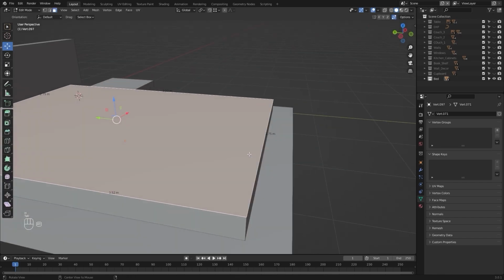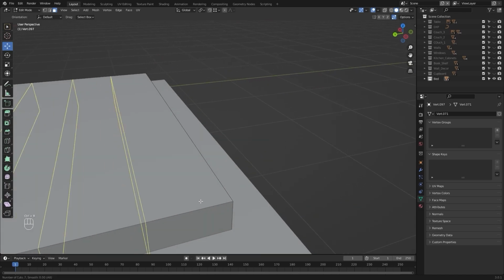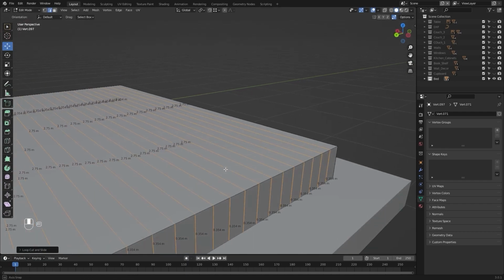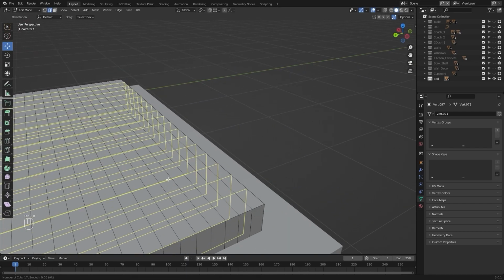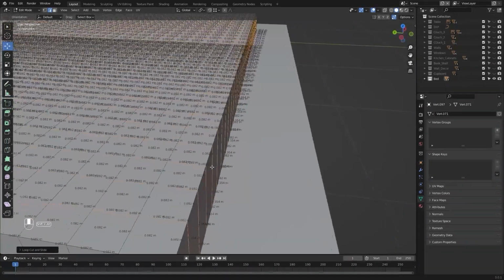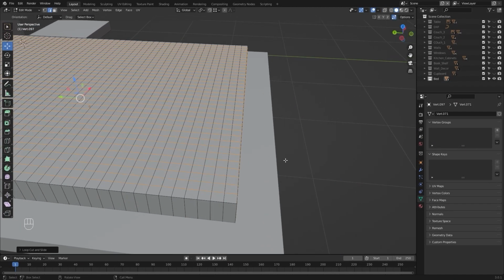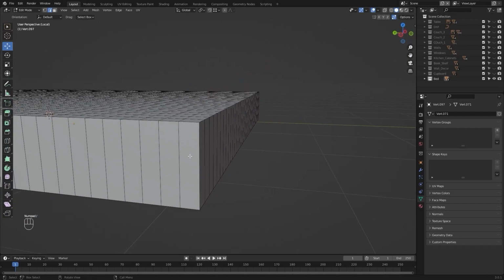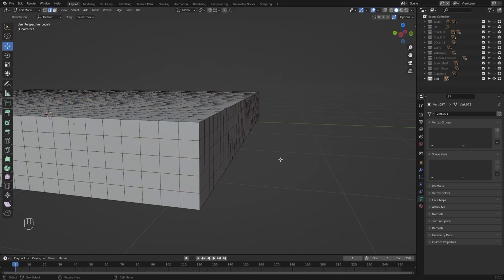and let's add a few loop cuts. Okay, let's add a few loop cuts on this side as well. I'll isolate my mesh. Let's add a few loop cuts on this side.